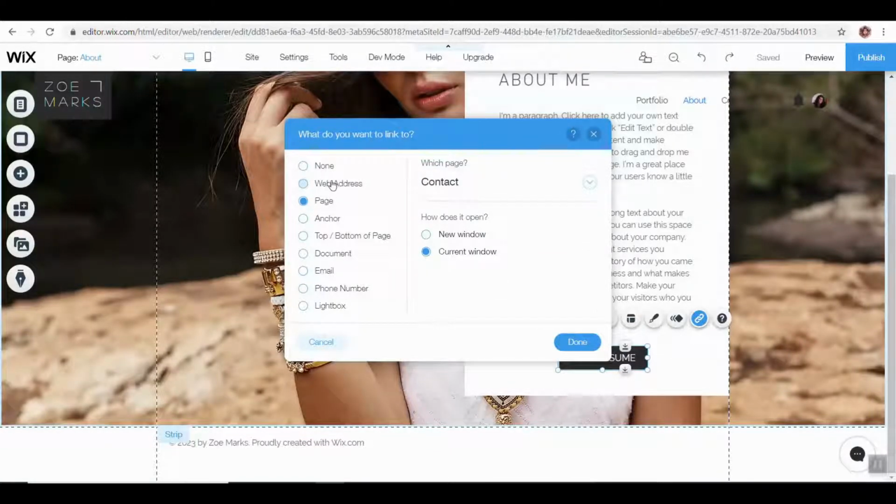If you want that button to link to a different website, so if, let's say, you were referencing a website that you found some jewelry that you liked or something like that, you could include a button and link it to that website.